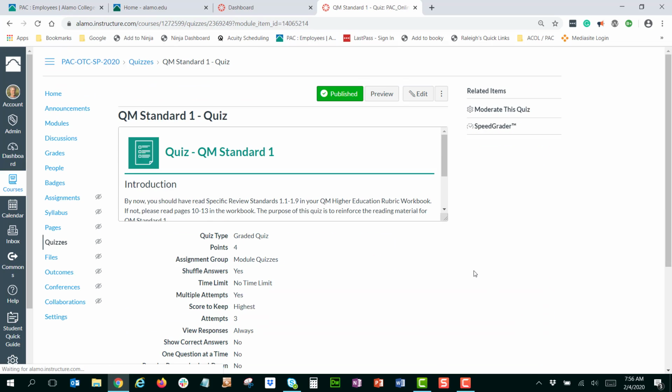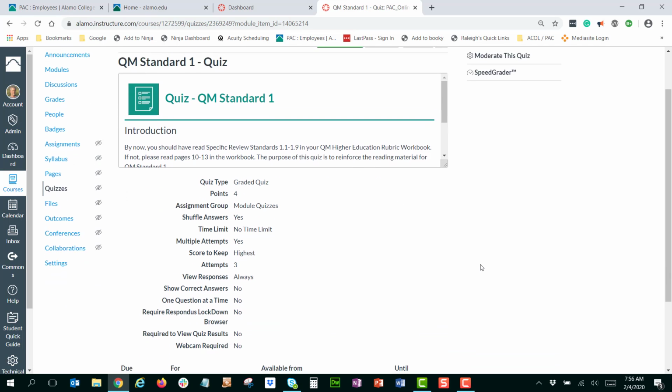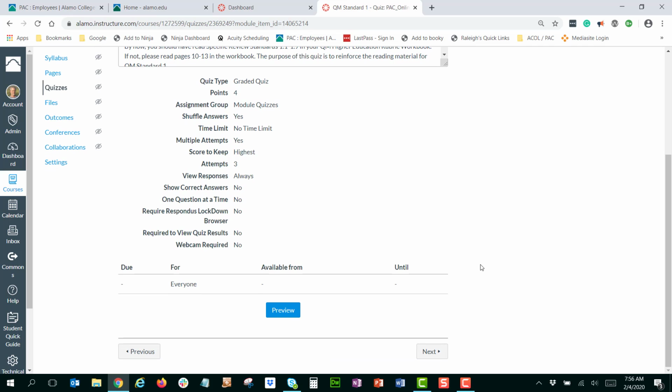On the next page, you see that you have a short quiz associated with this standard. It's quite easy, I promise.